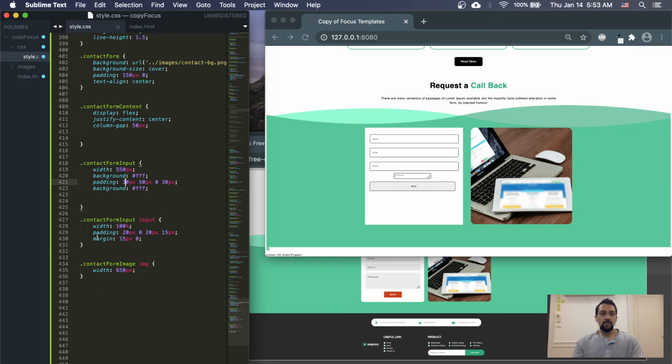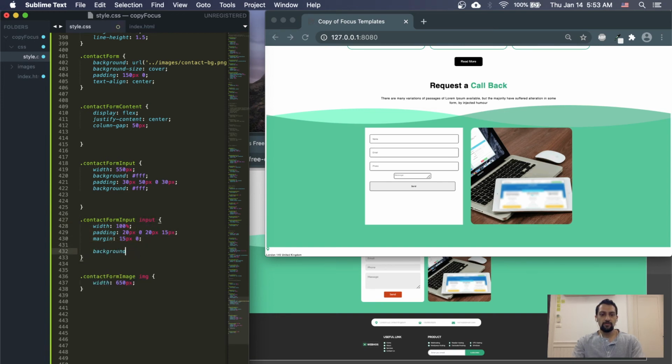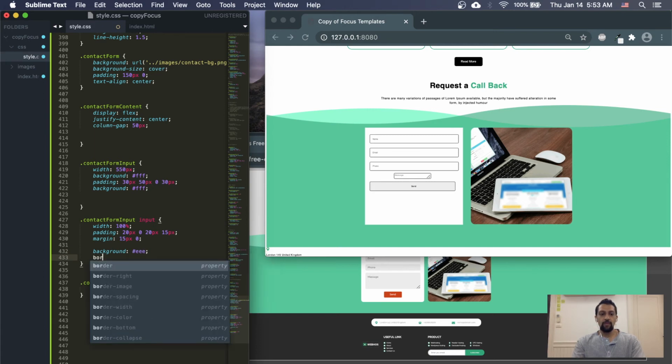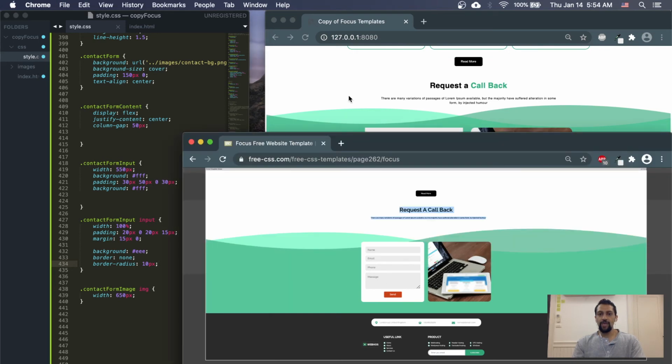Perfect. And now what I'm also going to do is give this some background color. Background EE. We're going to give it a border of none at all and a border radius of 10 pixels. And that changes everything to look very, very similar to what we have here.